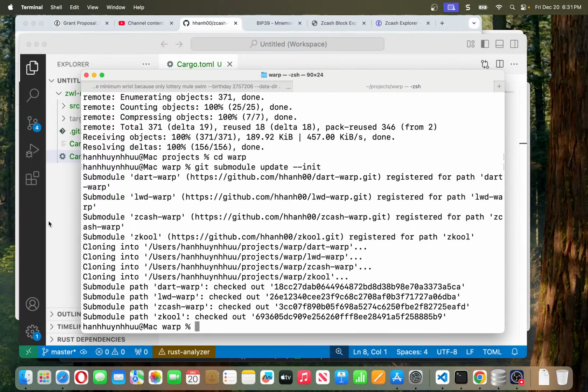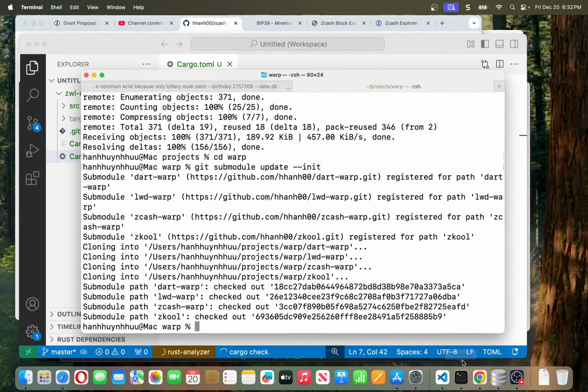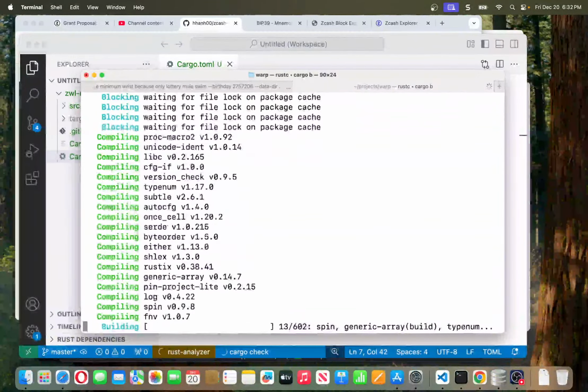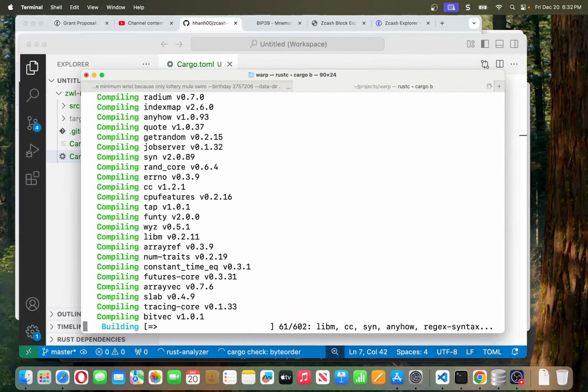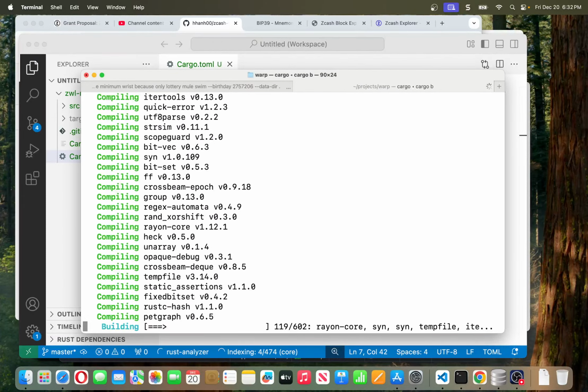If we just git to the Zcash warp directory... Okay, so I cannot do git. I can use path though. Path should work. Path dot, go up, go on the side, go down. Right, go. Okay, looking good now. Looking good.